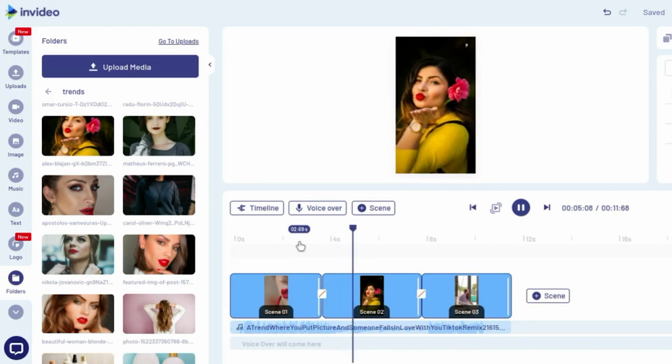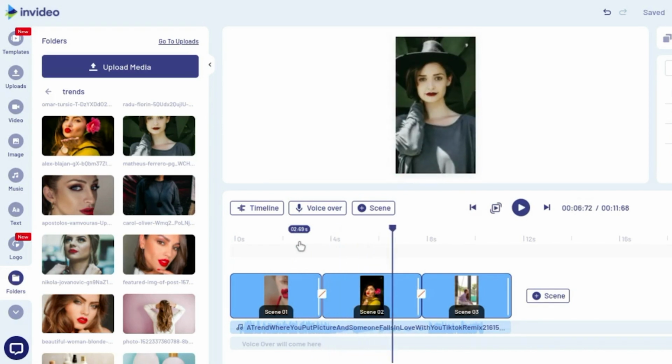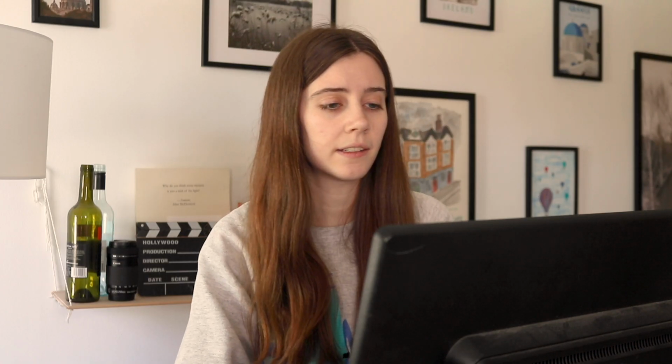And then as you can see, InVideo automatically adds the zoom in effect, which is part of the trend. So that trend comes out looking something like this.